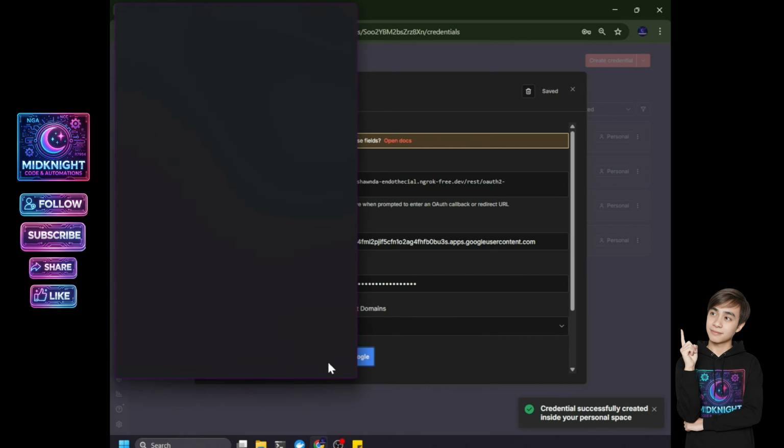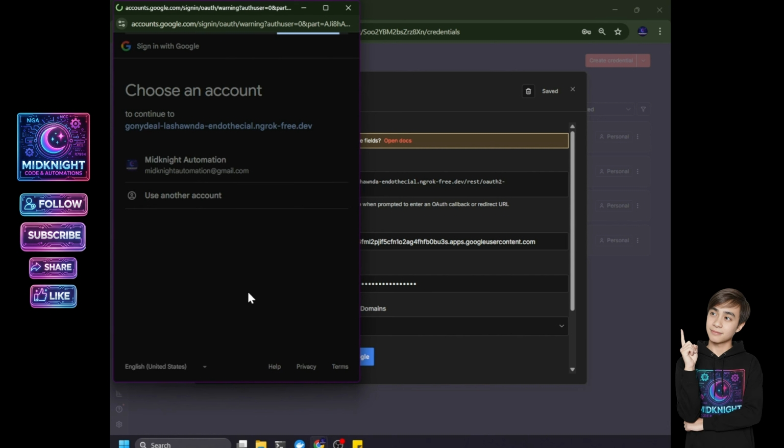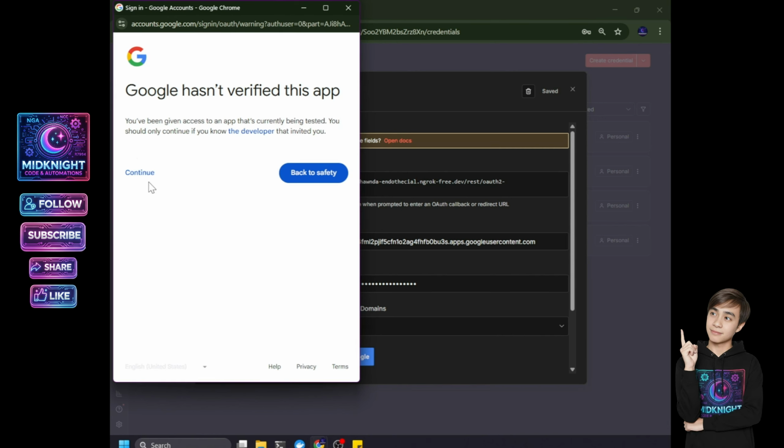After pasting your credentials, click Sign In. A window will pop up. Choose your account to sign in. Google may show a message saying the app isn't verified. This is normal. Click Continue anyway, since this is your own app.